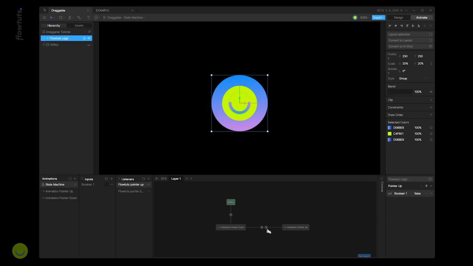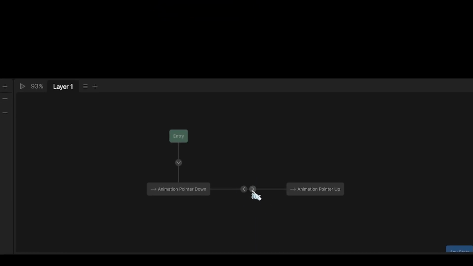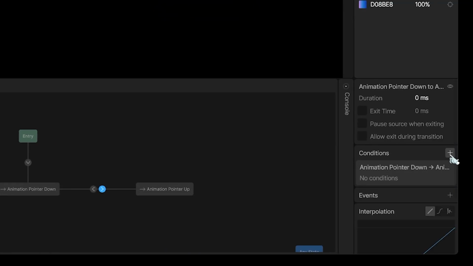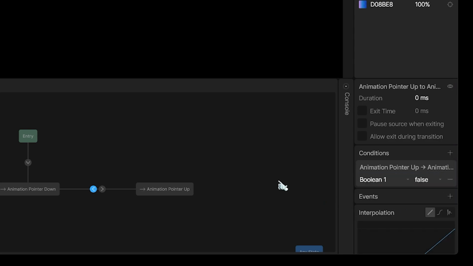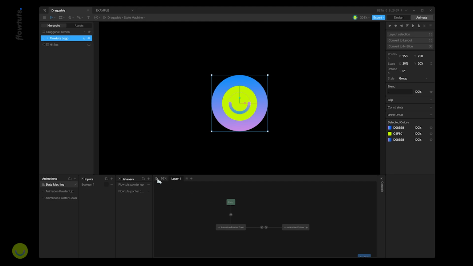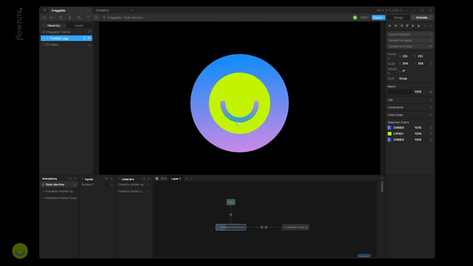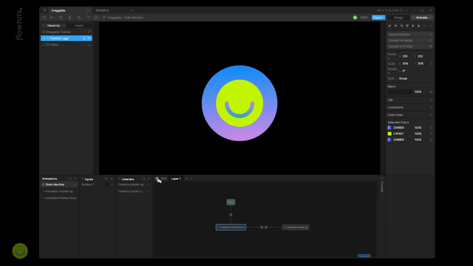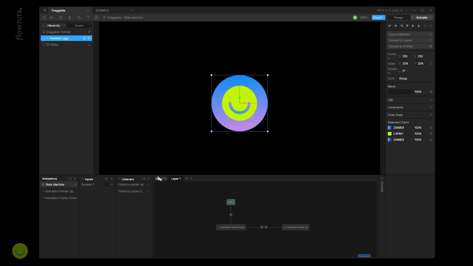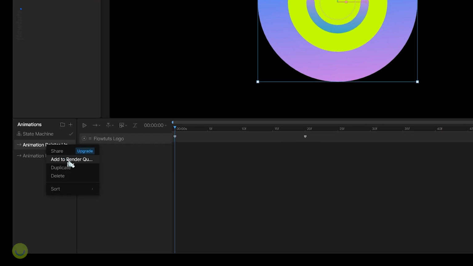And to link the timelines, we have these arrows right here. We're gonna click on this and choose a condition, which is gonna be our Boolean, and it's gonna be true. And when our pointer is up, we're gonna choose Boolean, but this time instead we're gonna use false. Now we have this click animation, and we need to avoid this animation at the start. Since it's going straight to the animation, we need another timeline that's gonna be static. So we're gonna duplicate this one and name it static.